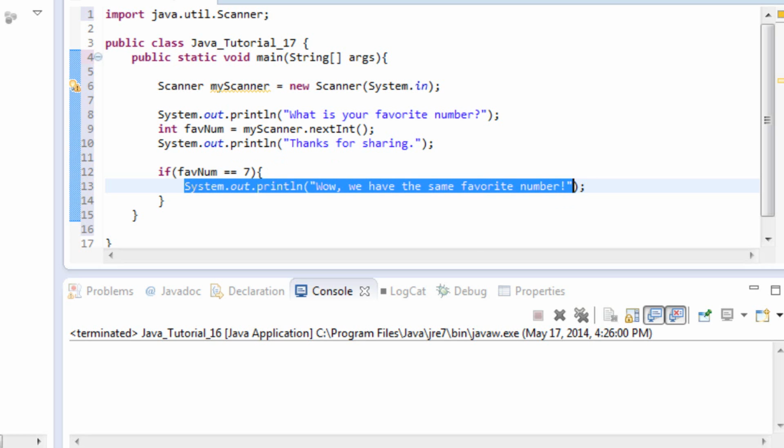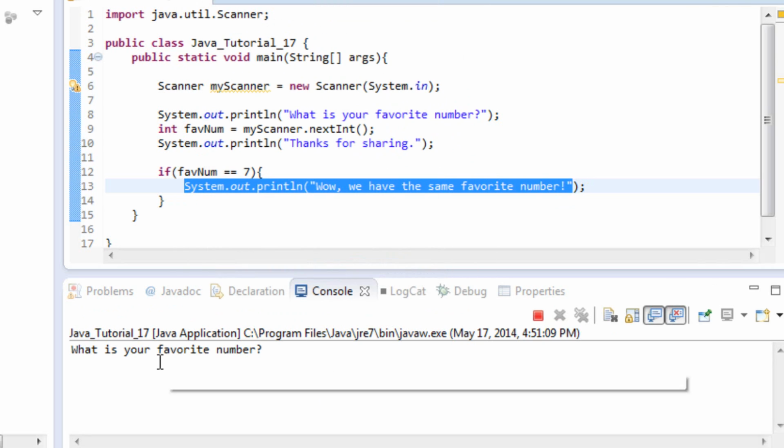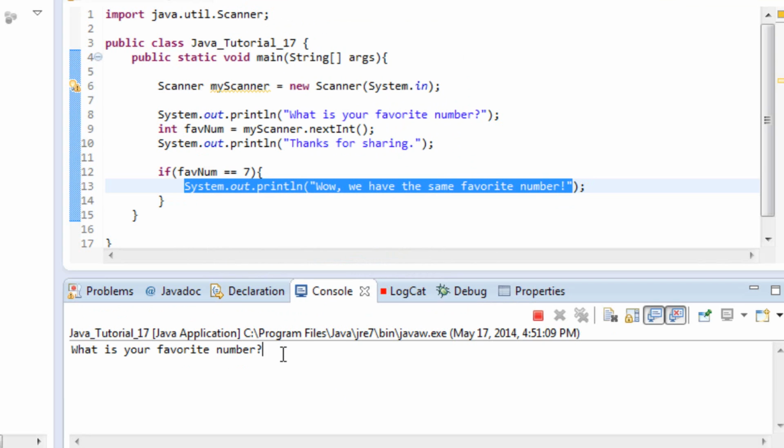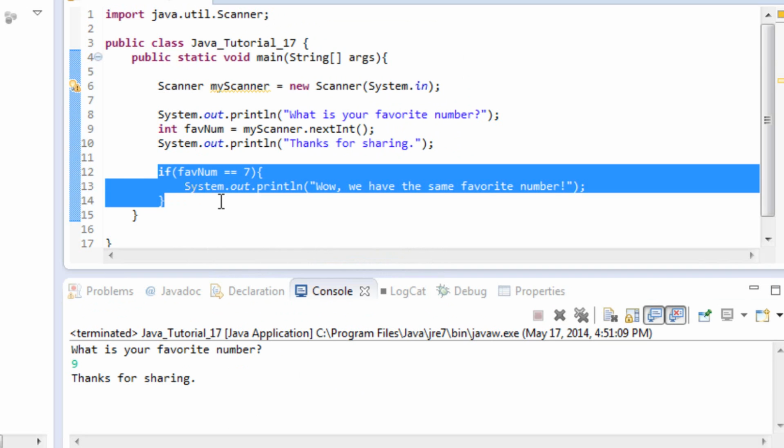So let's go ahead and test this and let's see what we get. Alright, so what is your favorite number? Let's go ahead and try a different number other than 7. Let's say our favorite number is 9. Enter, and it just says thanks for sharing. Nothing else happens. So this piece of code right here didn't run.